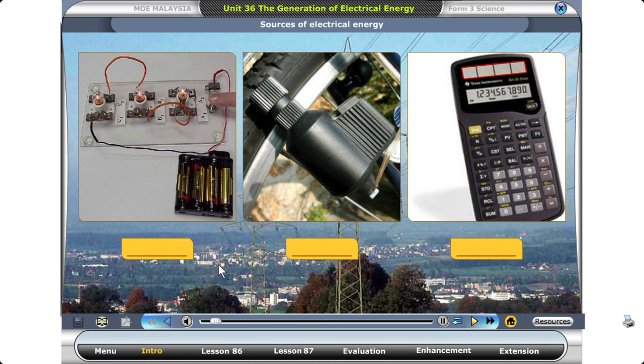Look at the pictures. Can you name the source of electrical energy in each picture? Key in your answer and then click Check Answer.